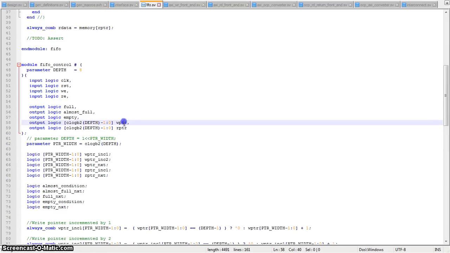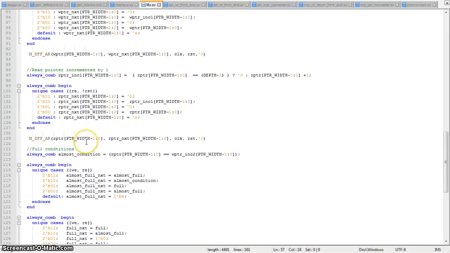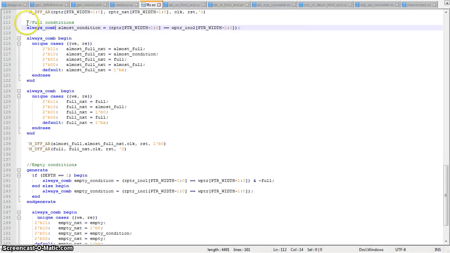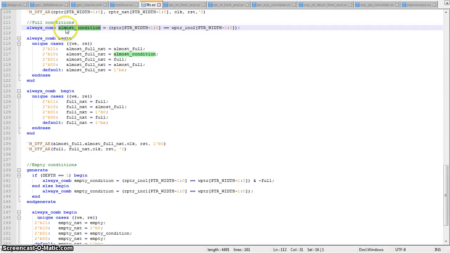We have derived the write pointer and read pointer, and now you need to derive these three signals, that is the full condition, the almost full condition, and the empty condition. So this is how we derive the almost full and full condition. There is a signal called the almost condition, which will be set to 1 when the read pointer is equal to the current write pointer incremented by 2.